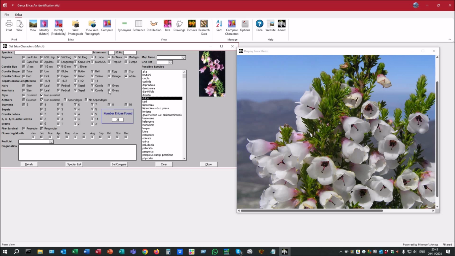Remember, if you get one character wrong, the ovaries is still there, but let's say it's a resprouter. It's definitely not a resprouter. Then it disappears and you'll never see it. So you turn off resprouter and it comes back. So that's why I view the photograph there. So I'm going to close that.